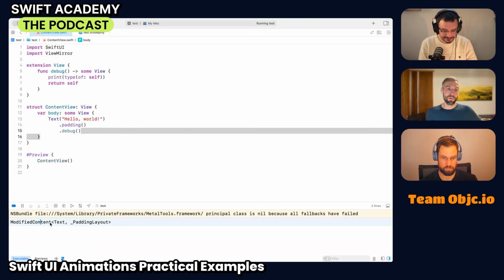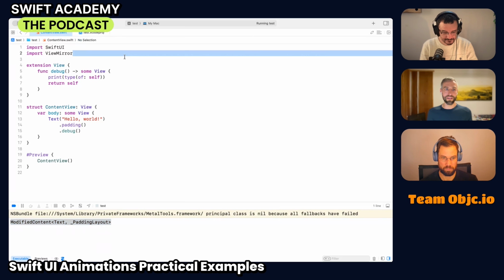Okay. And so what we did to help with that a little bit is we take this output that we can get by just printing the type, we parse that, and we visualize it in a tree, so that you can actually see the tree that's being created there.